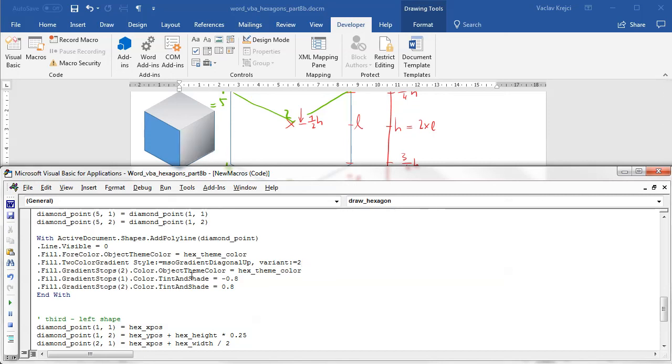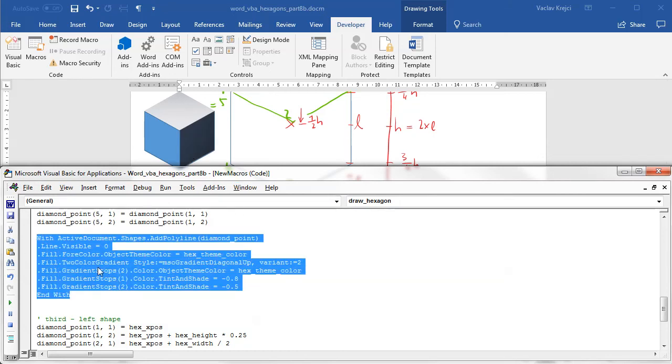And then I just play with the tint and shade. So I can maybe stick to -0.8 for the darkest color, but the second color, the light one, will be, for example, -0.5 or so. So it's from the very dark to a little bit of dark color like this. You can see it's quite dark. We can change it later on. But let's move to the third shape.